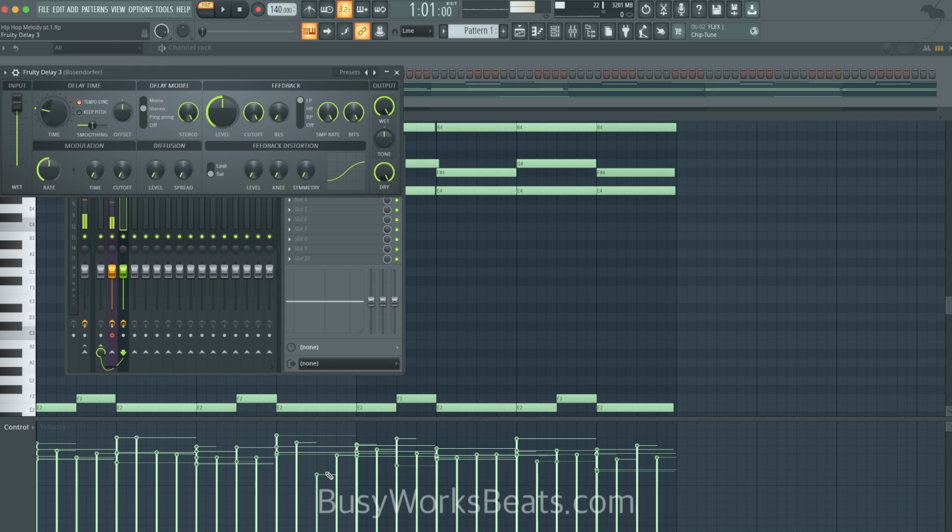So let's open up Fruity Delay 3. You're like, why would you add a delay to a piano? Let's turn down the dry level, turn down feedback, turn down delay time. Now everything else in this plugin becomes an effect. So let's turn up time modulation. This creates what's called a pitch wobble.